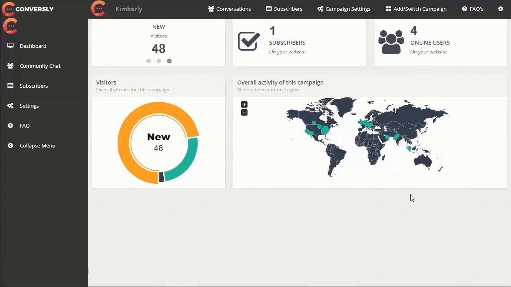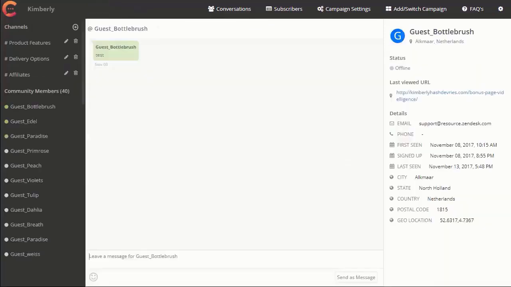Okay, so now I'm going to go ahead and take you through Conversely so you can see actually how to use it. Right here, we're going to start looking from the dashboard. You can see there's community chat, subscribers, and settings. I've already explained settings. If you want to watch that, you can go ahead and go back. And here's subscribers. And then right now, we're going to go into community chat.